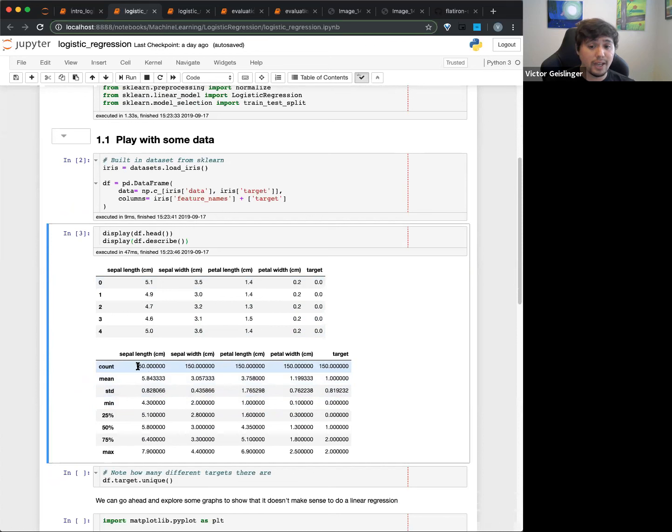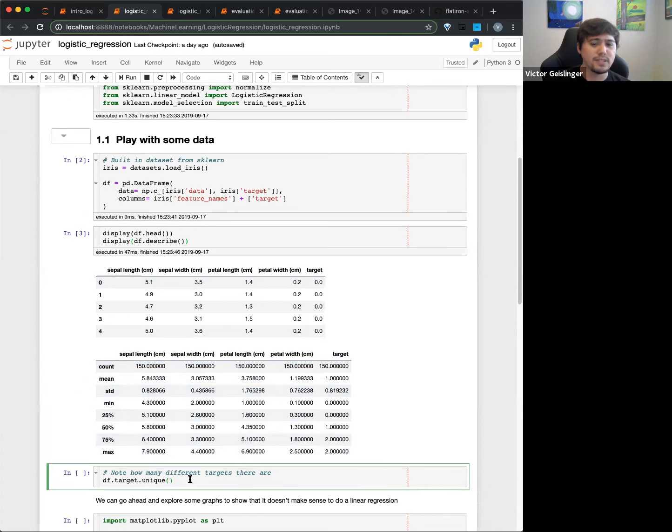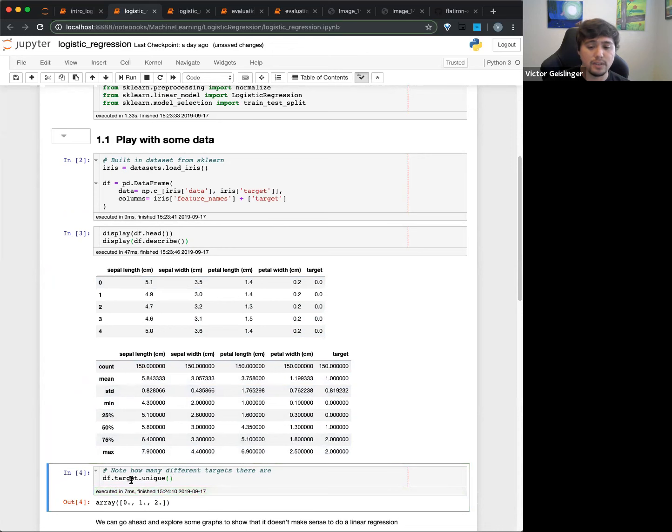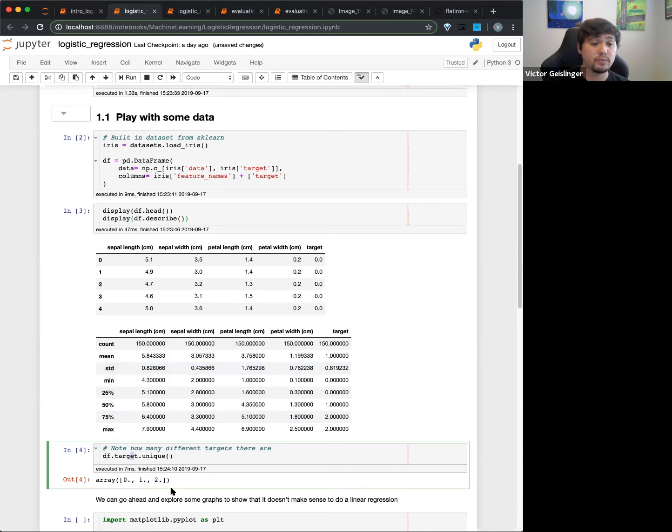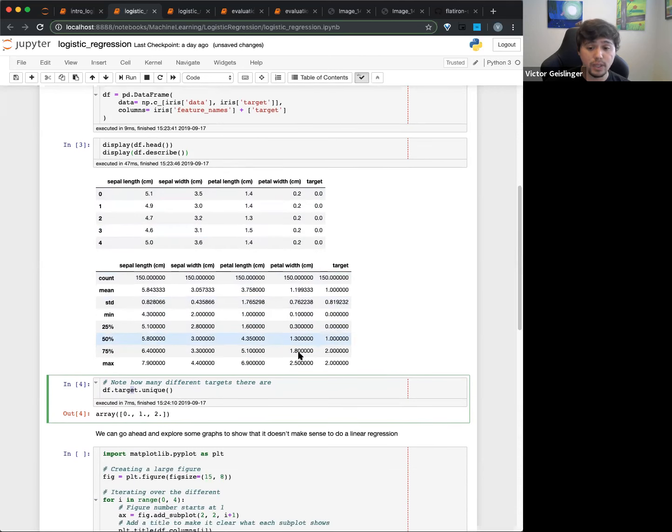You can see here there are only 150 data points. So it's going to be relatively small, but it helps us visualize everything. You can see here the different targets, which are all this column right here. It just goes 0, 1, or 2. So you can get a feel for what this dataset looks like. And then of course we have these different features, 1, 2, 3, 4 different features.